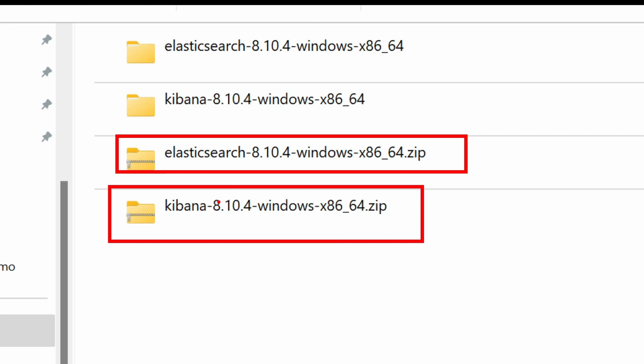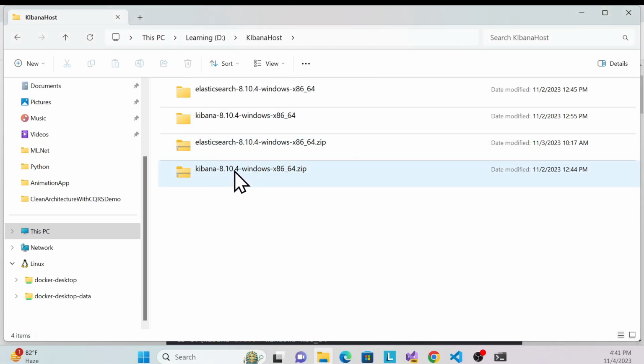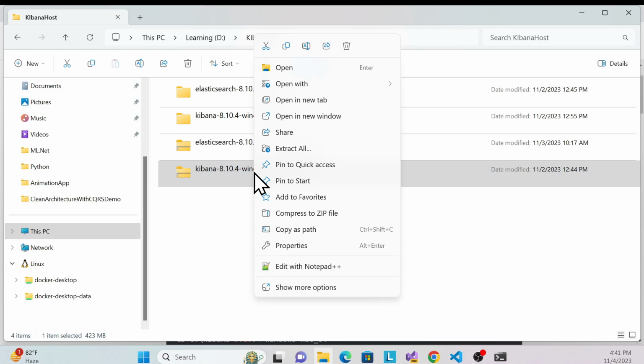Okay, and make sure whatever version you download, both will be the same. So both are the same, right? And also the Windows and then x86 and x64, no, 64. Both, first you need to download. Once you download, the next process is you have to just right click and extract here.